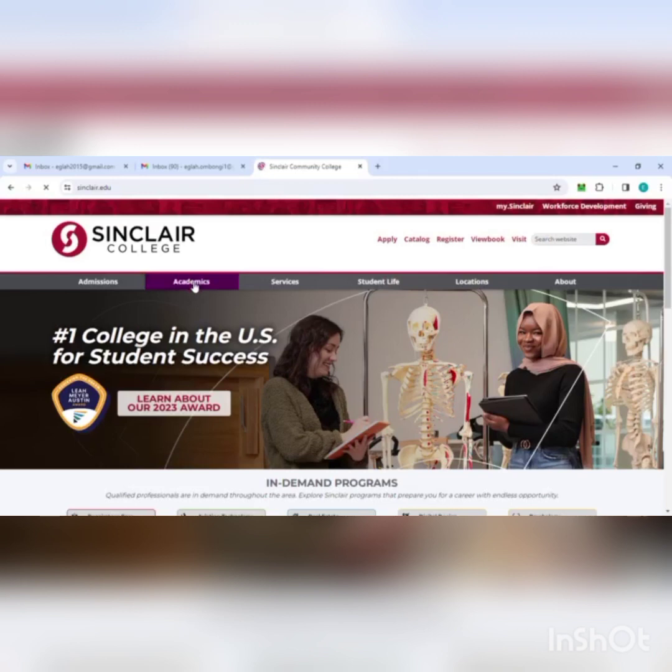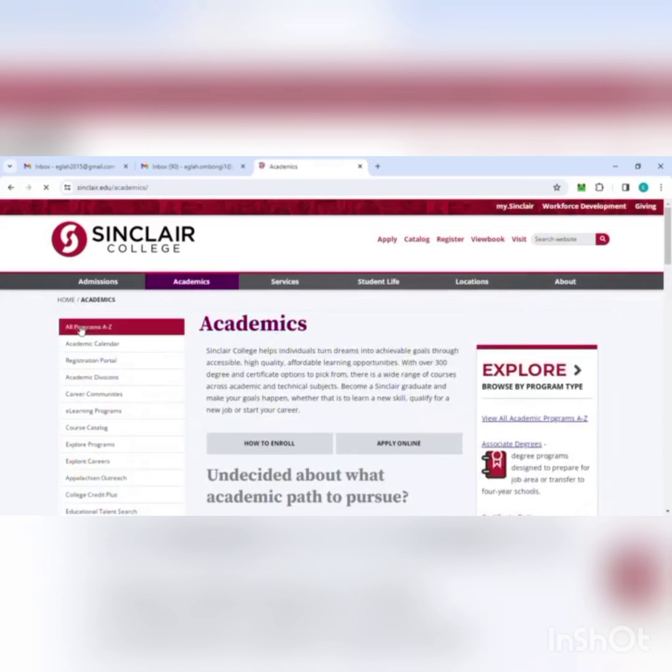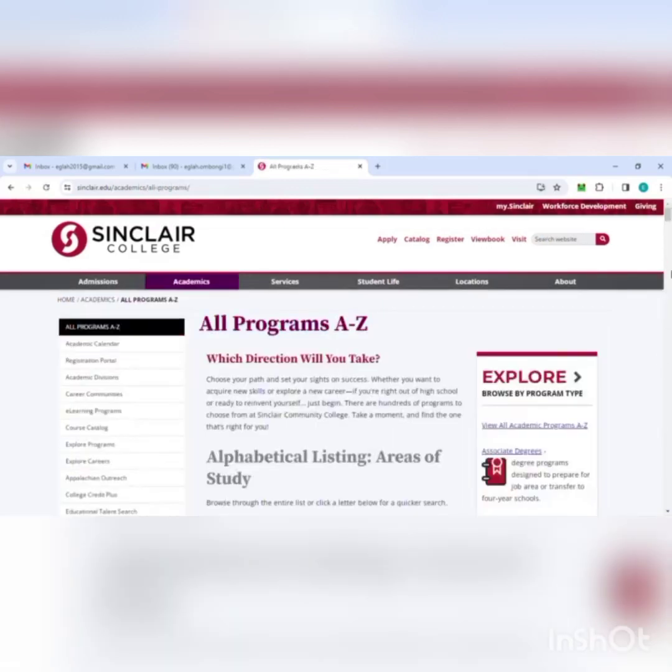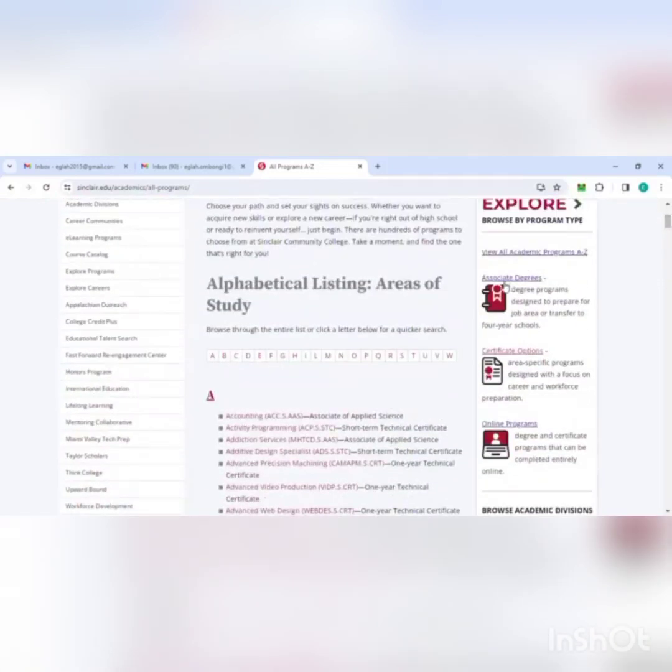Then you can see they've arranged the academic programs in alphabetical order from A to Z. These are the programs, and you can see they're offering associate degrees, certificates, and online programs. So if you want to do the course online, you can click these programs and check what they are offering online. Then if you want to see the associate degree or certificate course that you want to do, you can click here. All these are the programs.